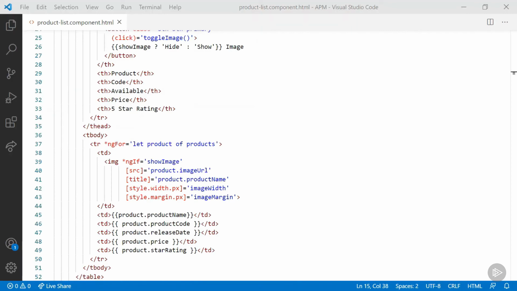We specify the pipes in the template, so we are looking at the product list component template. Let's add a lowercase pipe for the product code and a currency pipe for the price. For the product code, we simply insert the pipe character after the property in the template expression and type lowercase. That's it. For the price, we insert a pipe character and currency. That's all that is required.